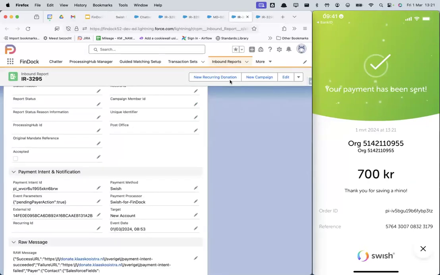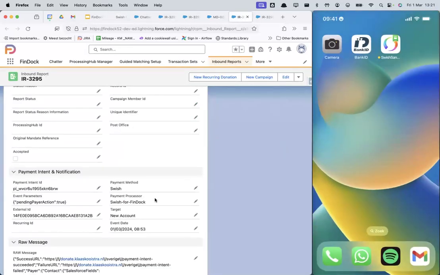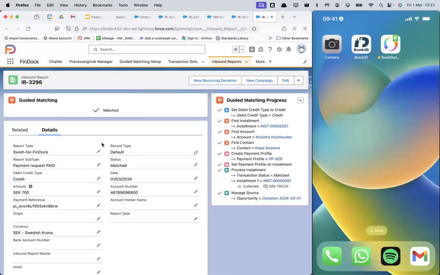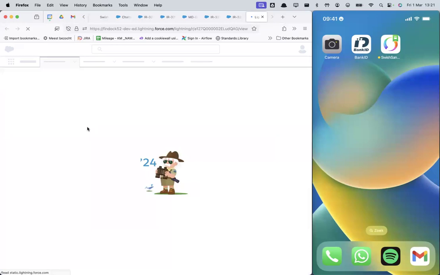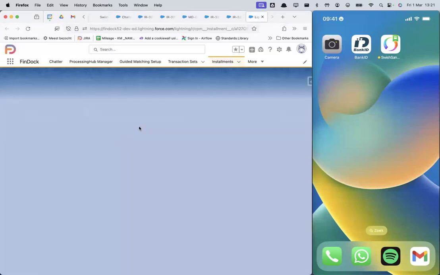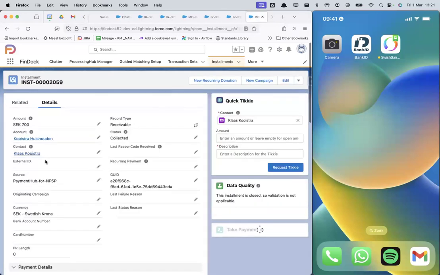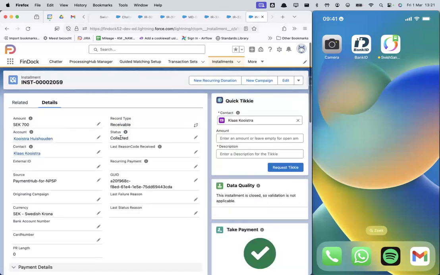Now, again, how does that look in Salesforce? Again, as always, you see a payment intent with an installment and an opportunity. And then the payment is completed. You get a second notification that says that the payment has succeeded, where the installment is set to collected. And you can follow up on that and track that in real time based on what's happening.